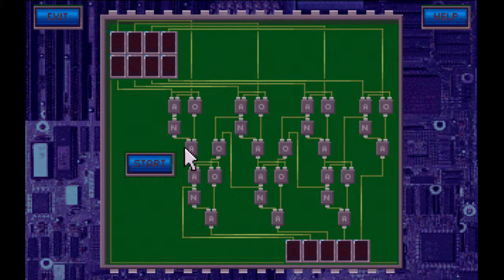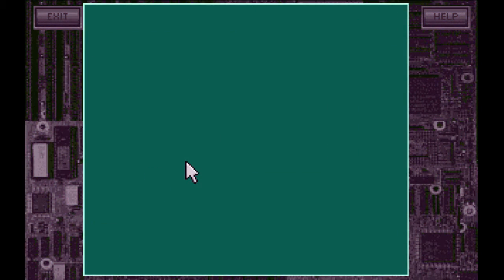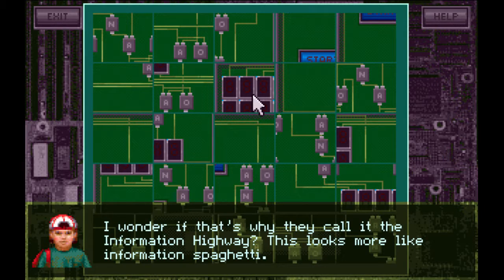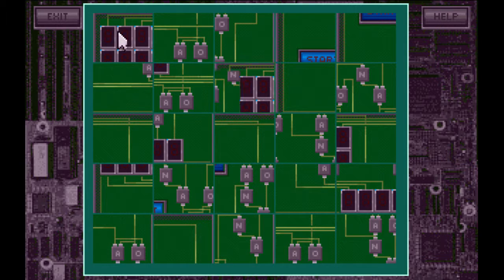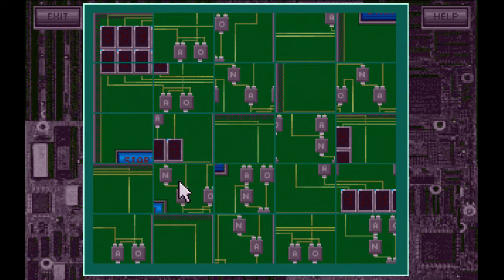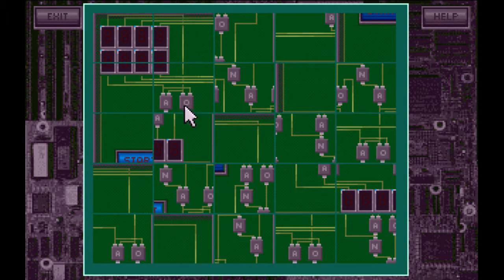Alright, so here's this one. If we click start, everything just gets messed up. This one looks really tough, but I know all I have to do is put the pieces back together so they form little continuous lines like little highways. Wonder if that's why they call it the information superhighway. This looks more like information spaghetti. I'd use the information spaghetti. That seems like a pretty good name for it.